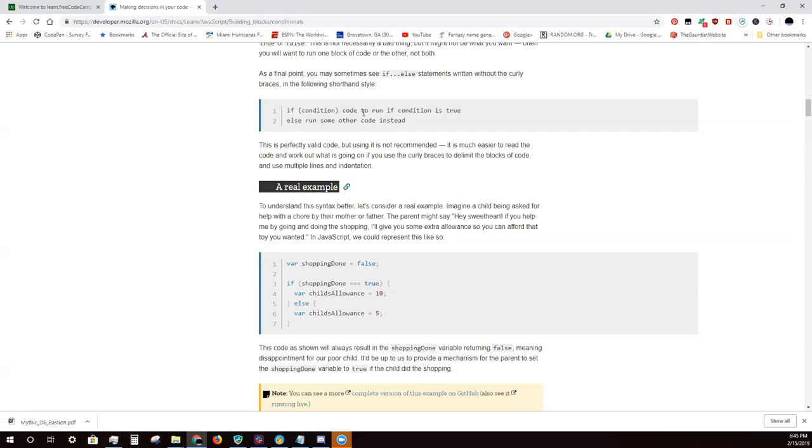If condition is true, code to run. If condition is true, else run some other code instead.